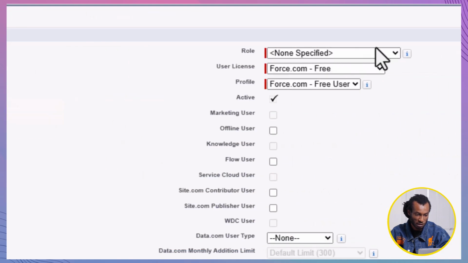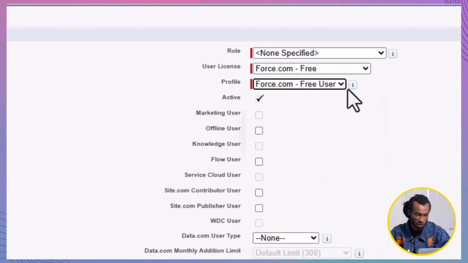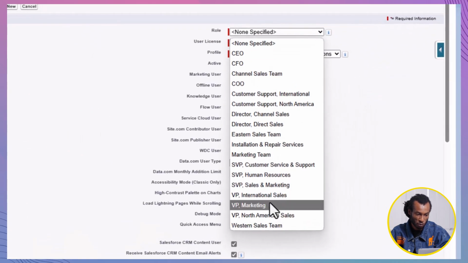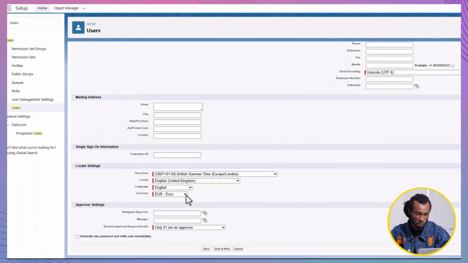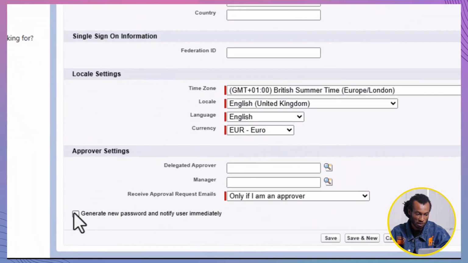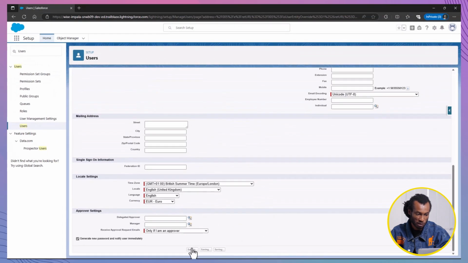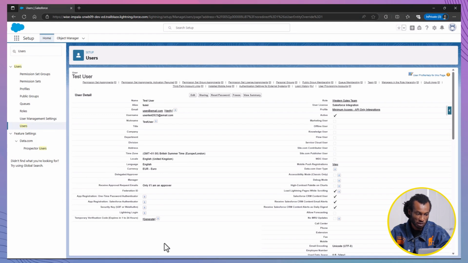Next, select a license for the user. If you want basic access, choose the Salesforce license. Then, assign the profile. For this demo, select Minimum Access Salesforce. Now, about roles, if applicable, choose Western Sales Team from the dropdown. Once everything looks good, check the box that says Generate password and notify user immediately. This will email them their login information. Finally, click Save. And just like that, you've added a new user.